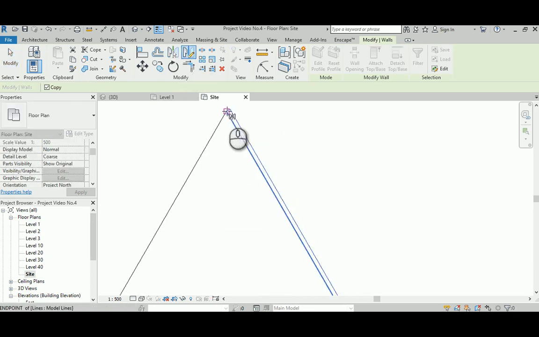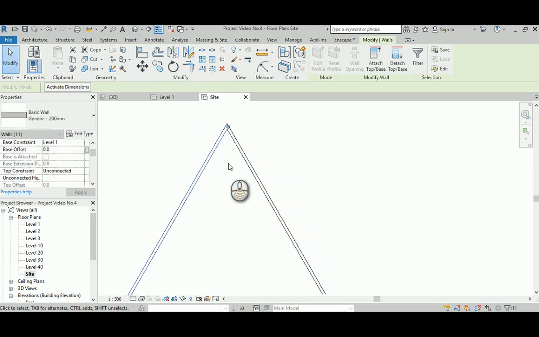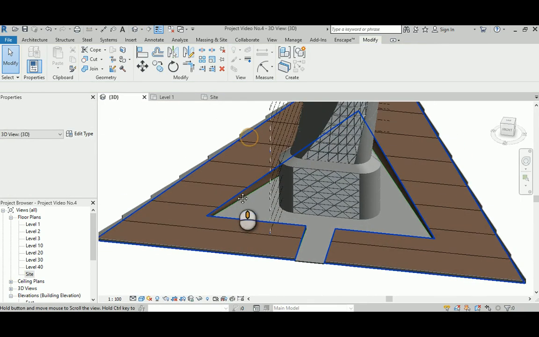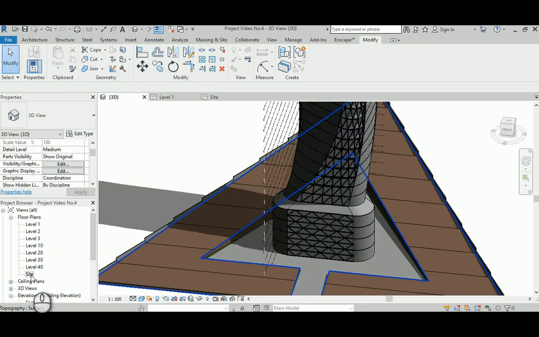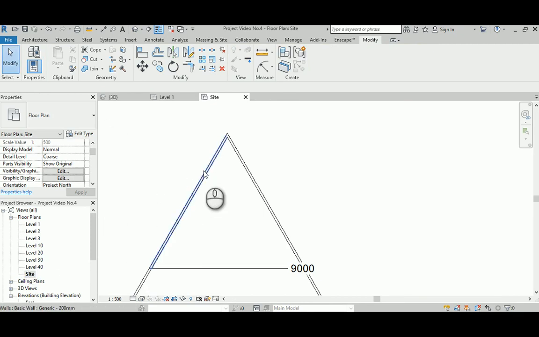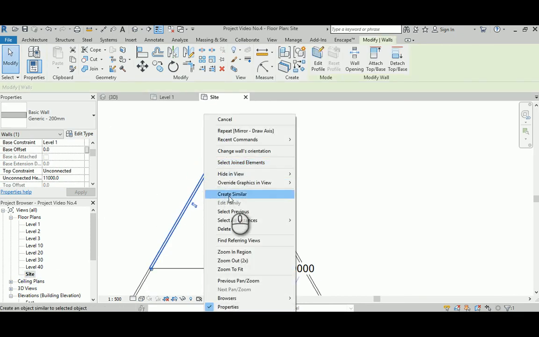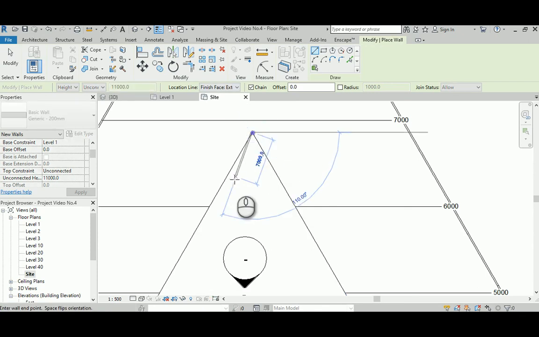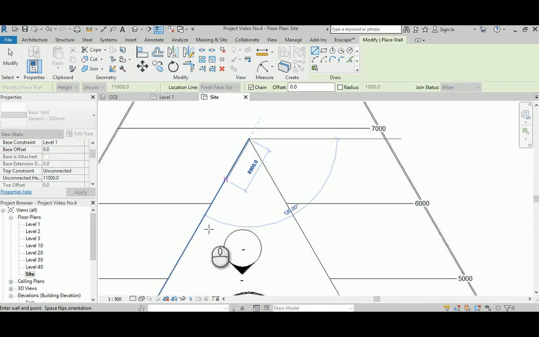So again, mirroring this, let's see if it's worked perfectly as usual. Yeah, it is. Now the same thing on this side, and again I'm going to create similar, and I'm going to do that on the inner edge space.